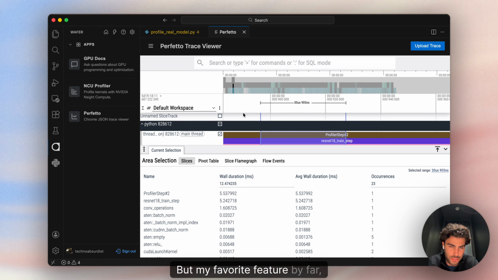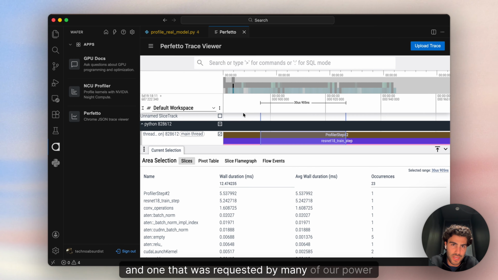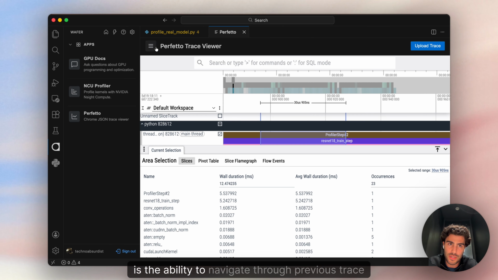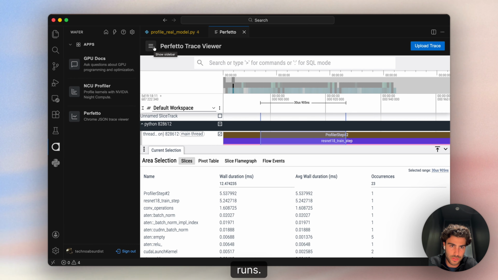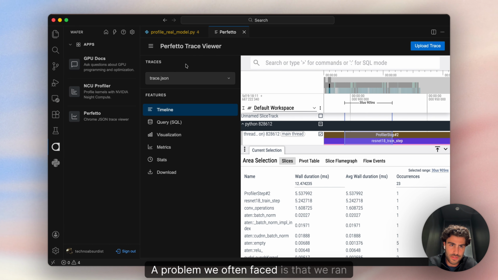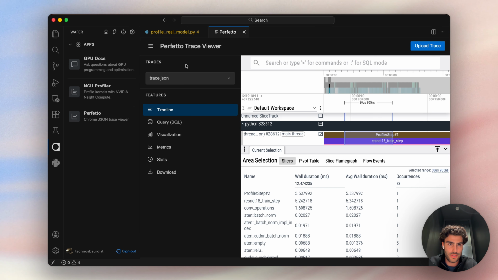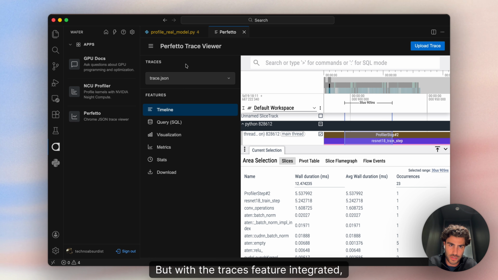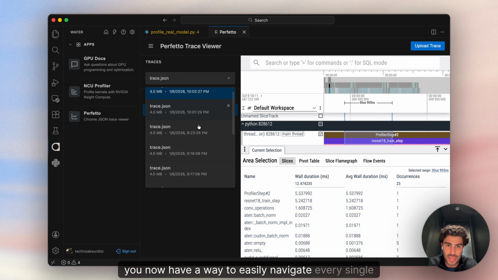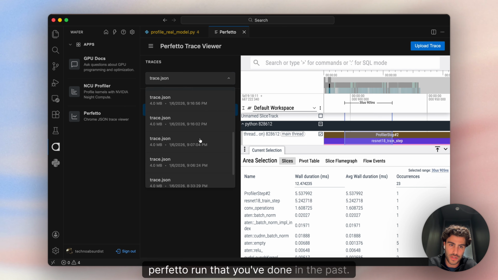But my favorite feature by far, and one that was requested by many of our power users, is the ability to navigate through previous trace runs. A problem we often faced is that we ran a PyTorch profiler, we opened it in Perfetto in the browser, and then we lost the tab, or we accidentally closed the tab, and it was just hard to recover our traces. But with the traces feature integrated, you now have a way to easily navigate every single Perfetto run that you've done in the past.